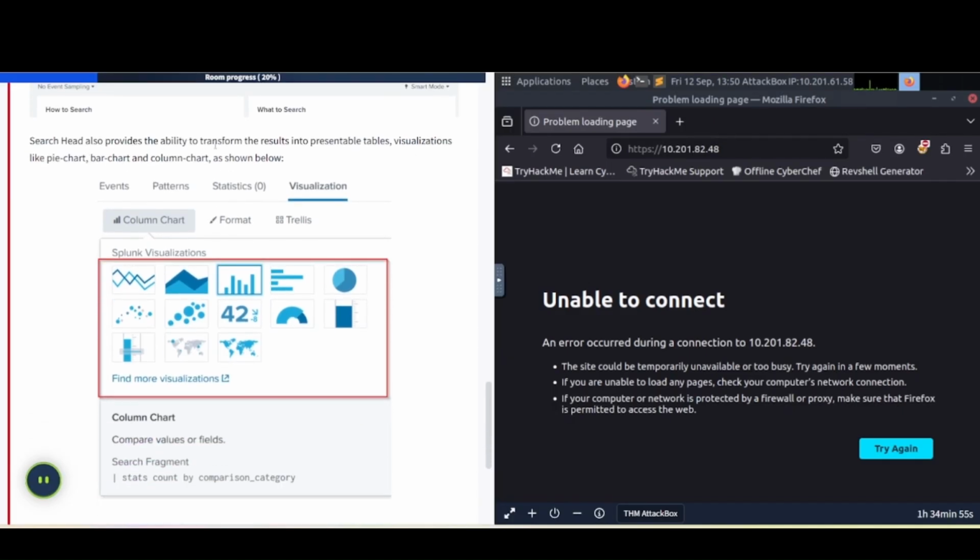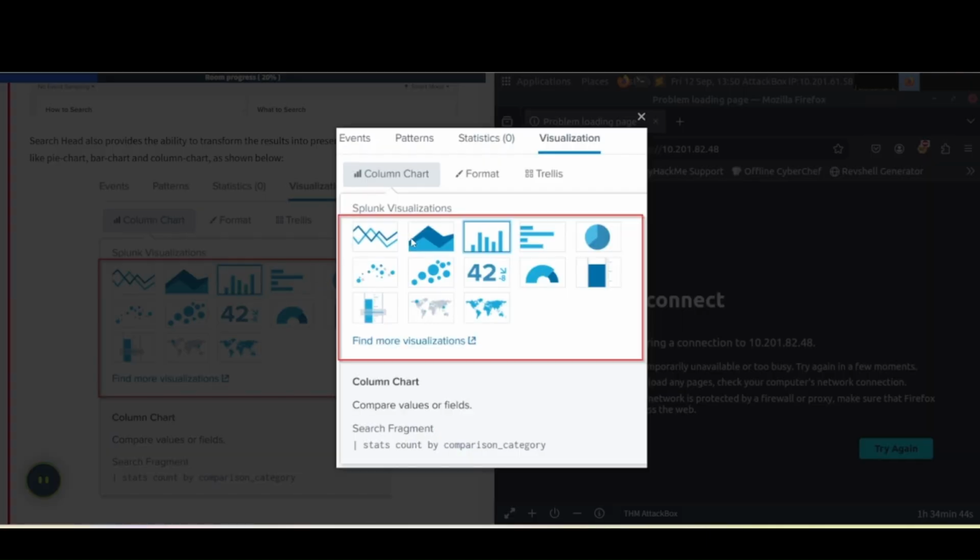The search head also provides the ability to transform the results into presentable tables and visualizations like pie chart, bar chart, and column chart as shown below. So you can get really fancy with this, get all the neat colors and charts and graphs that managers love to see.